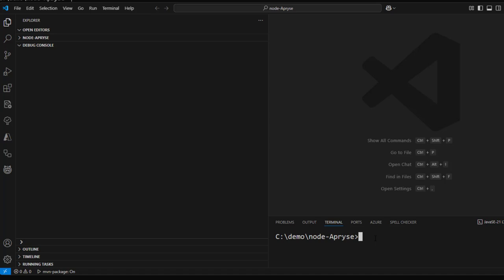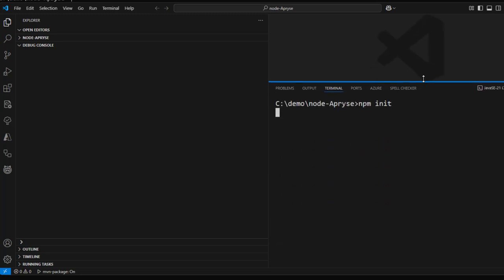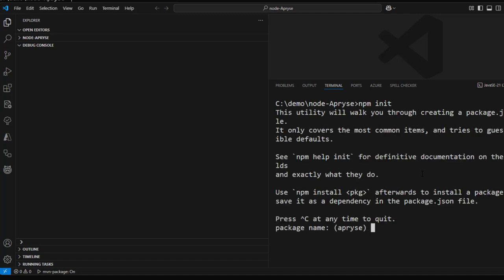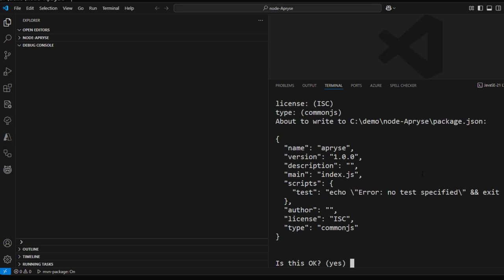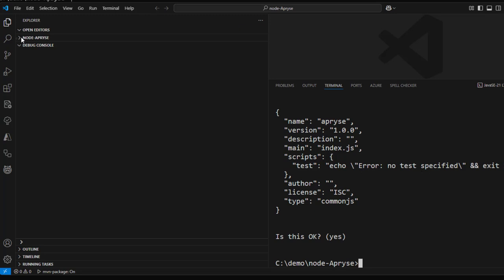Now within VS Code, let's actually initialize the project using npm init. This is going to take a little while to run, and it's going to ask us some questions. Let's give ourselves a bit more space to answer them. It's going to ask us a package name, and in this case we'll use the name it suggested of Apryse, and we'll also accept all of the other default options that it suggests.